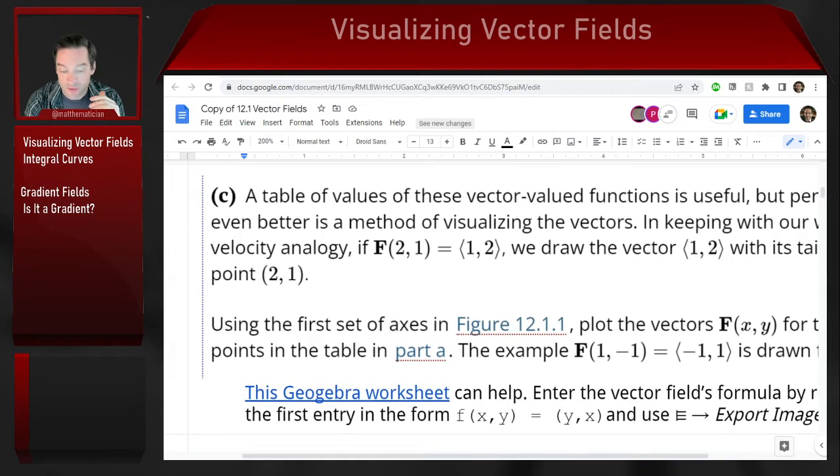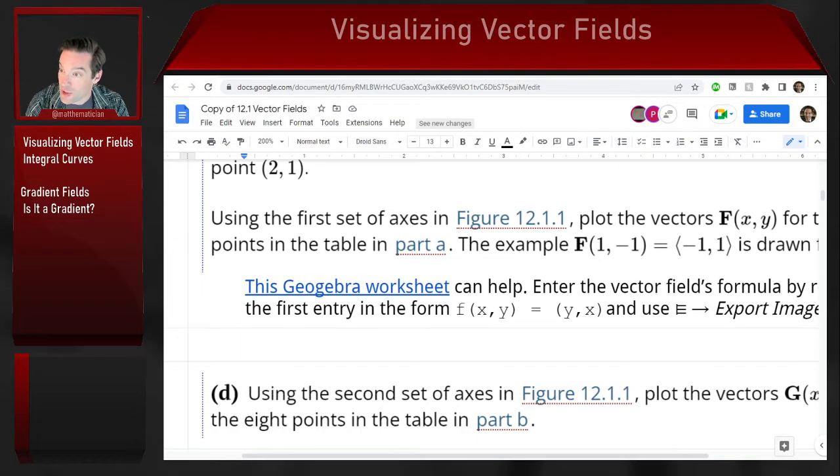And so to do that, technology is really the best way, especially if you want to get a lot of different vectors down at the same time, which can give you the best sense of the overall behavior of the vector field. And so I've got a GeoGebra worksheet that's linked in here that you are not only welcome to use, but it's going to save a lot of time for you to use on this.